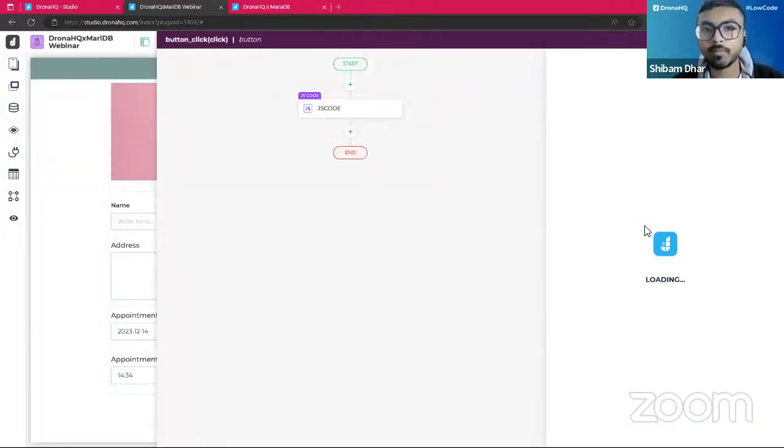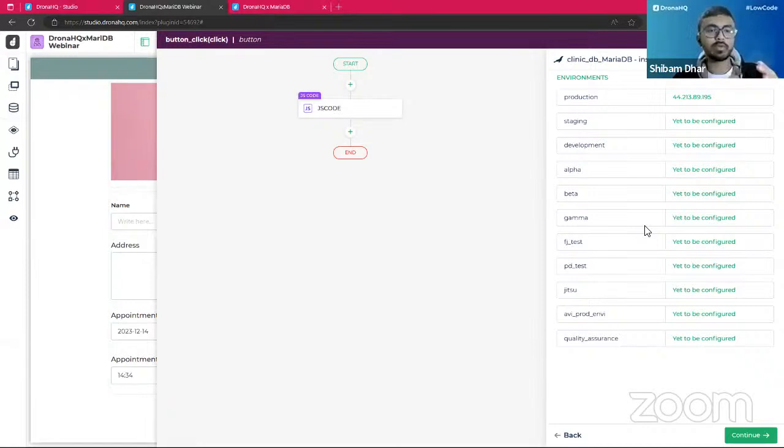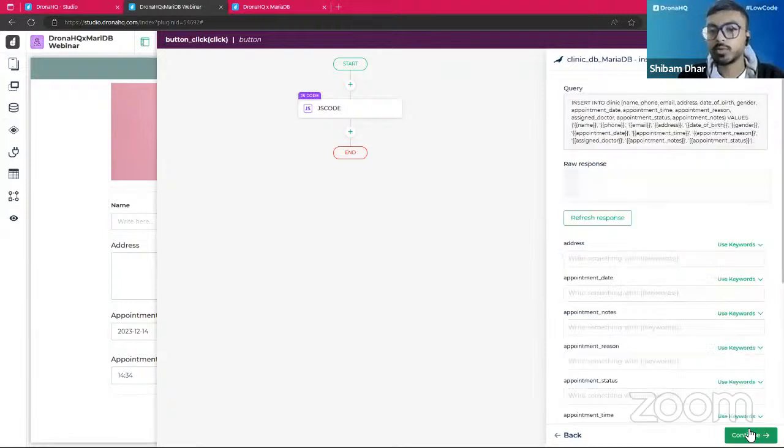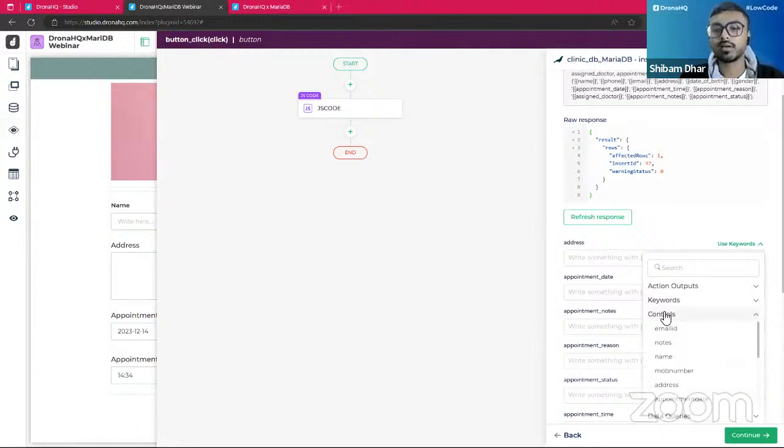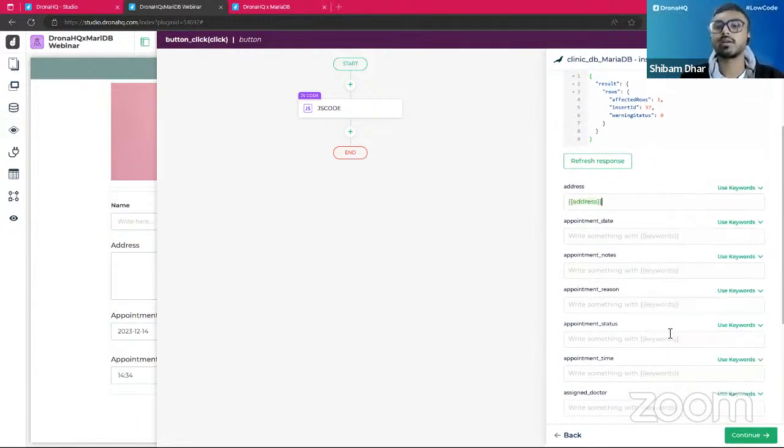Now what will happen? The next step is very much forward. Whatever details I'm getting from our controls, so we have our text input controls and everything, all the details are saved in their own respective variables. So we will use those keywords to insert in our database. How we'll do that? Very simple. Address, you can come here, click on here, write address.